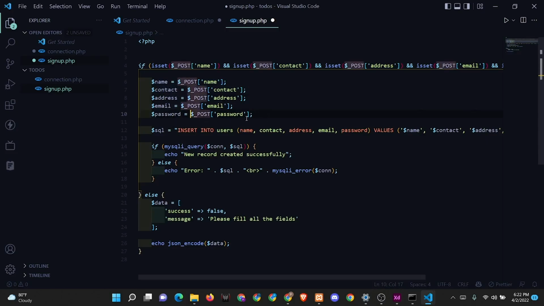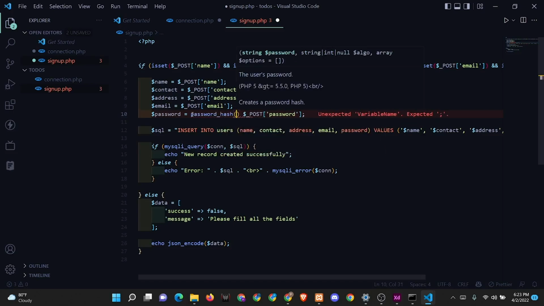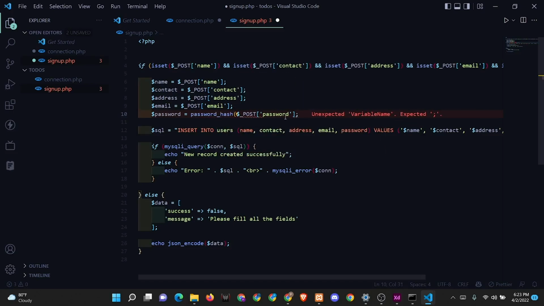For the password, we will hash the password with password_hash. It will accept the password and PASSWORD_DEFAULT.